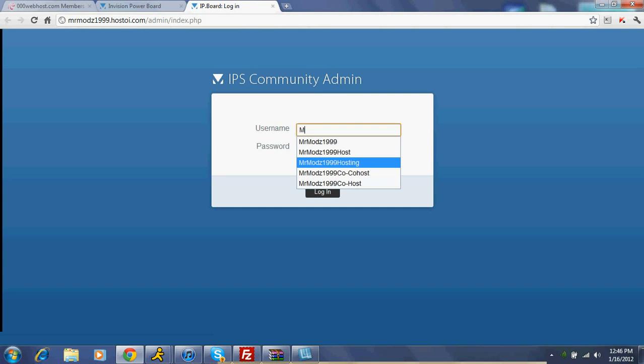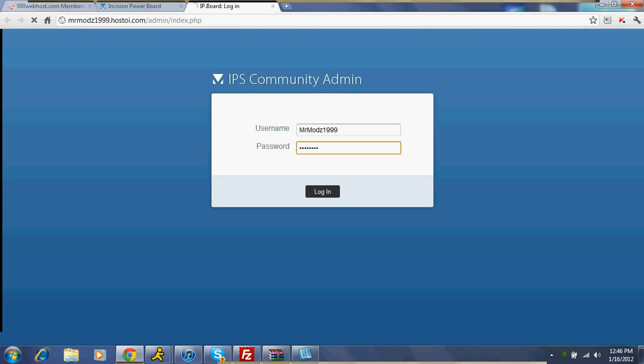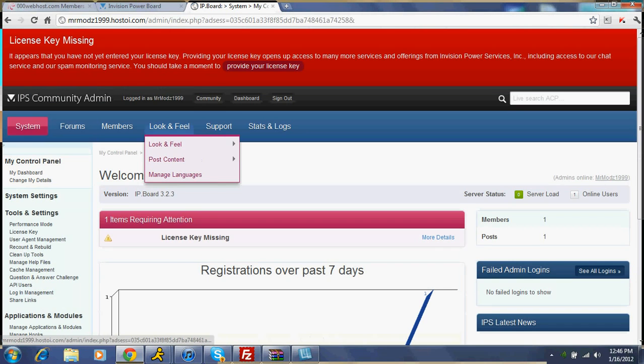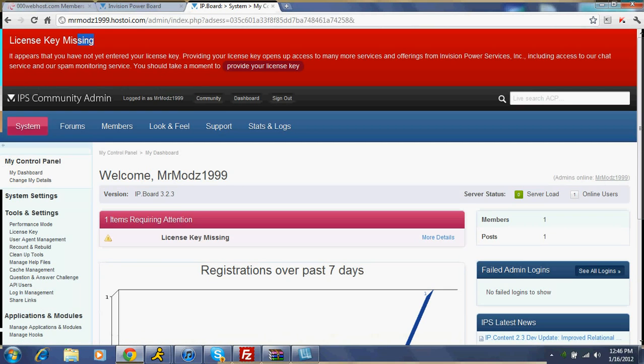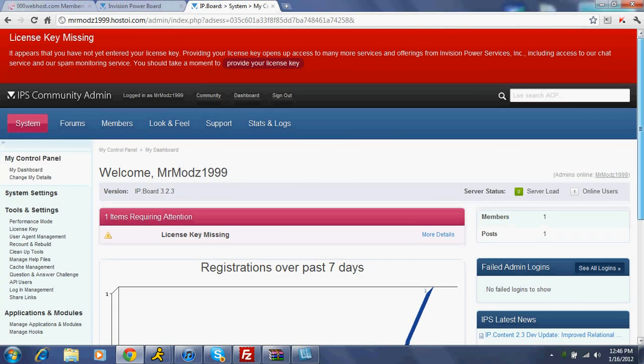Now the admin CP is where you're going to be managing most of your site, aside from FileZilla with the FTP transfer. And then as you go into there, see license key missing. This is your basic administration panel.